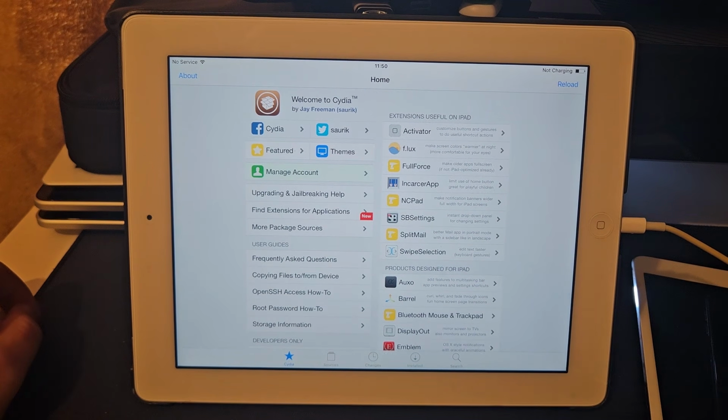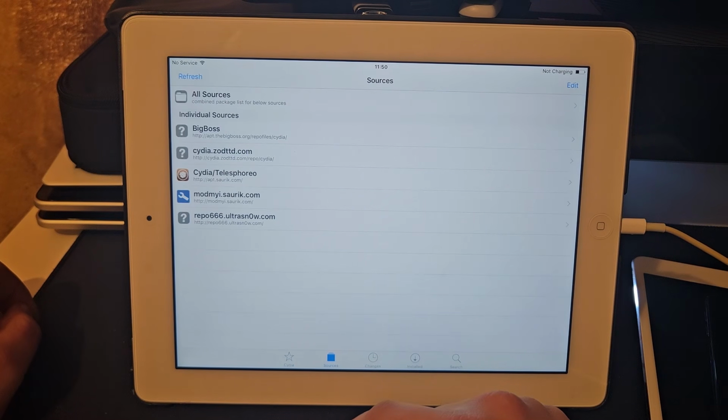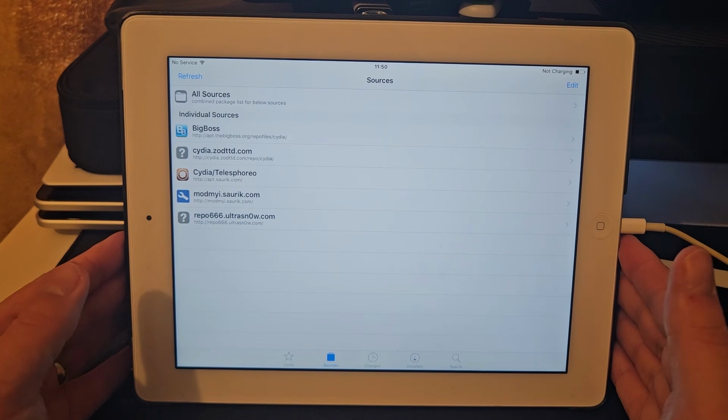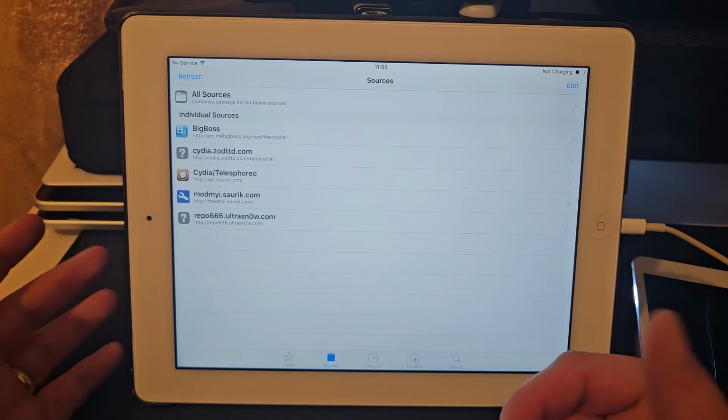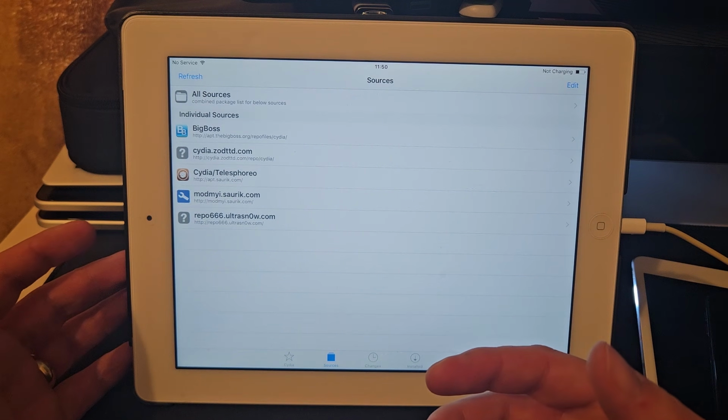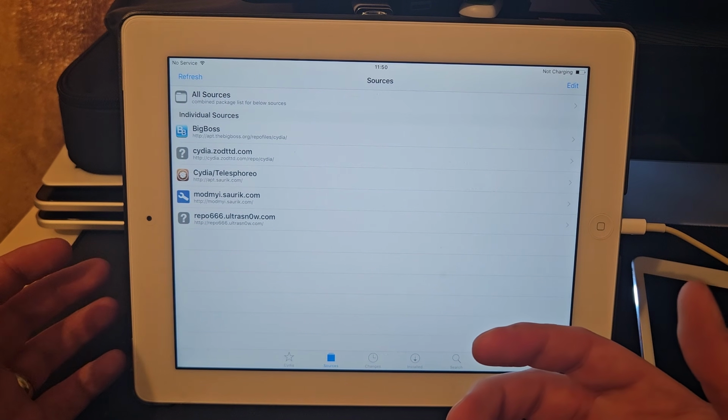So if Cydia closes after that update, don't panic. It does it to me all the time. Just open it up again. And there you go. You have all your sources. You can then go through and add any sources that you want. There's any modifications or anything along those lines that you would like to go and do from there.